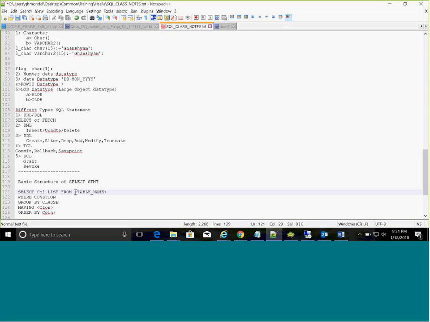I'm just keeping the table name and column name here. For any basic statement, the from clause is mandatory. At least one column you have to select from the table, so the table name is mandatory. In any basic select statement, where is optional, based on the requirement you can give it. This is also optional.